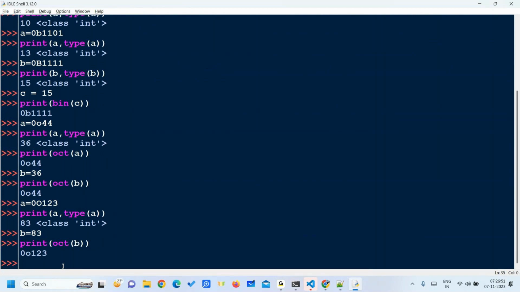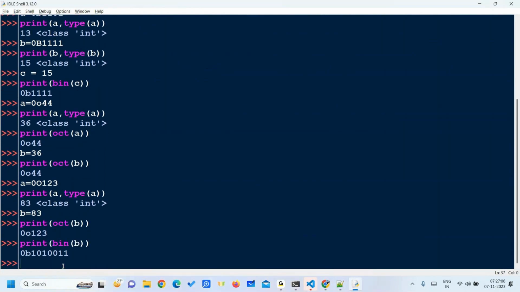We can also see the binary equivalent. For example, if you want to convert this 83 into binary digits, we use bin of 83. We can also convert it, and this is the equivalent number in the binary number system.